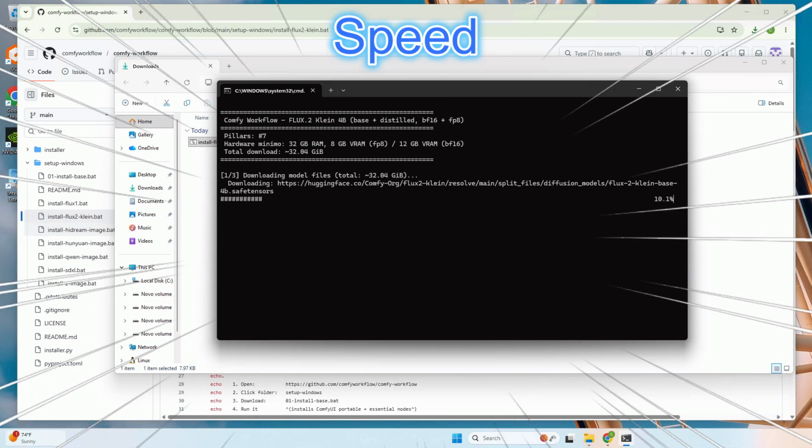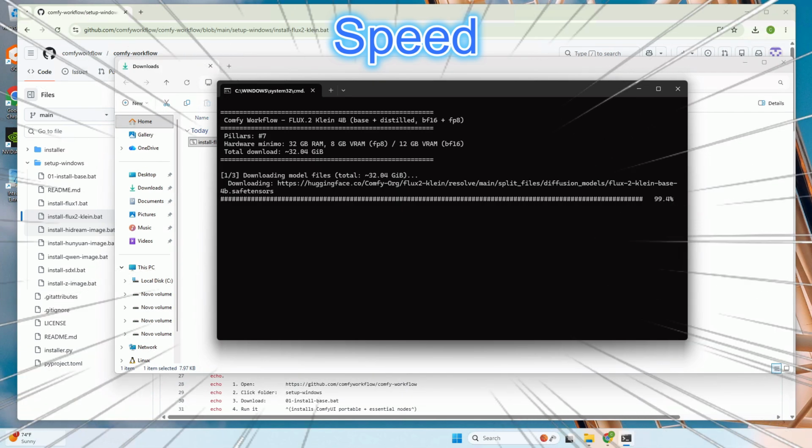Once that's done, double-click to run it. If the blue smart screen warning shows up, click More Info, then Run anyway. If Windows asks for administrator permission, just click Yes. And there it is. The console opens, and the installation begins.